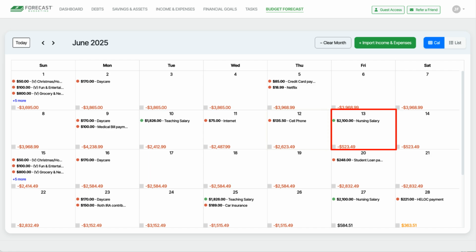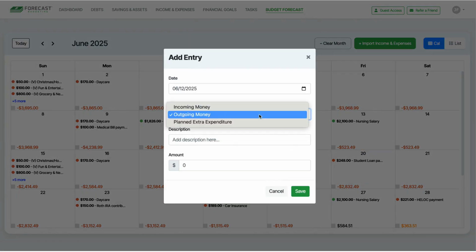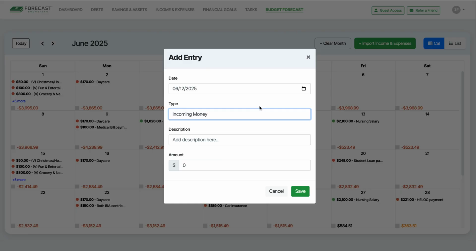In order to get our calendar's daily balance synced up to our main checking account's balance, we're going to add an ending balance entry for yesterday, June 12th. The ending balance entry will be the amount that was in our main checking account at the close of business on June 12th. We'll click on the 12th and add an incoming money entry as the ending balance of our main checking account was positive. The description for this entry will be ending balance, and for the amount, we will enter $1,859.10.